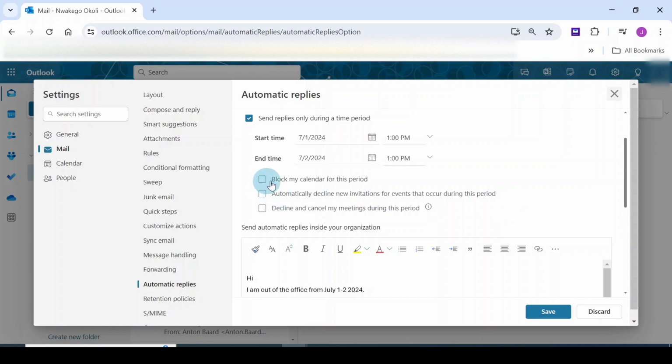Okay, now in this section, this box says block my calendar for this period. If you want to put a tick there, you can do that. Automatically decline new invitations for events that occur during this period. Okay, so this is all about what you want. You just put a tick on there. And the last one is decline and cancel meetings during this period. So whatever works for you, you just put a tick there and that will be it.